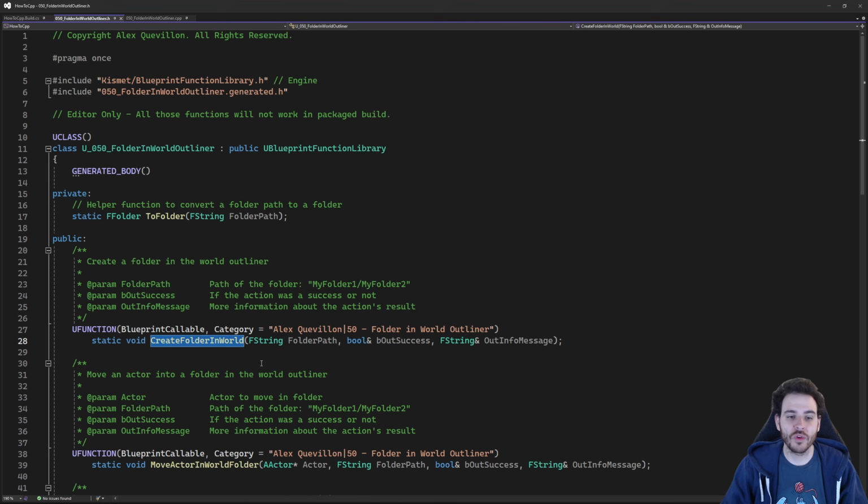Now that we have a folder in the world, maybe we want to move actors inside those folders. That will make sense. So move actor in world folder, you provide the actor that you want to move in the folder and also the path of the folder in which you want the actor to end up in, and that function is simply going to move the actor inside that folder. Perfect, now we know how to create folders and move actors inside them.